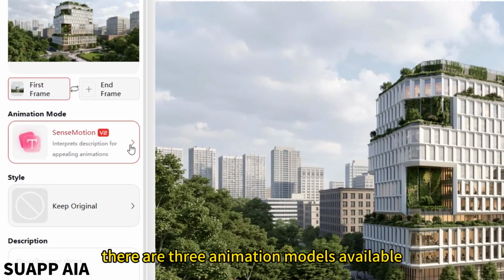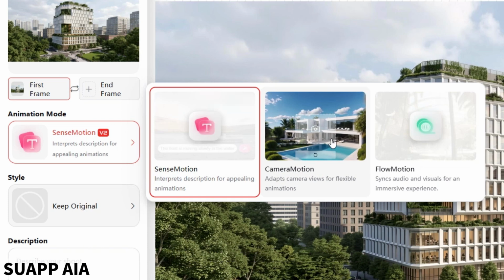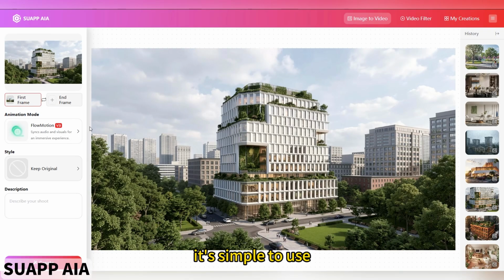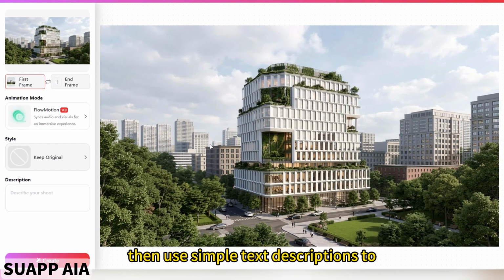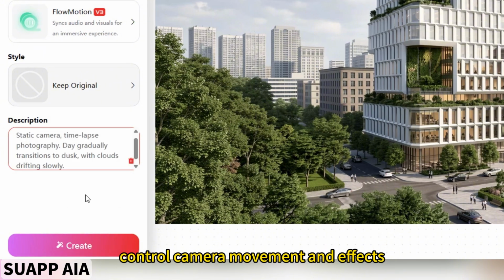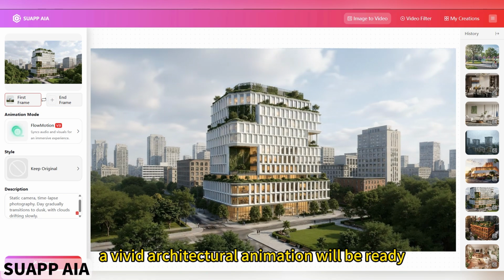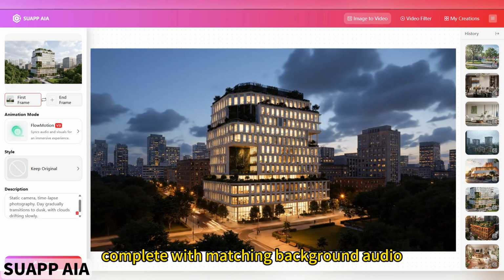There are 3 animation models available. Flow Motion is the newly updated animation model. It delivers more stable and better quality animations. It's simple to use. Select Flow Motion, upload an image. Then use simple text descriptions to control camera movement and effects. Click Generate and wait about 2 minutes. A vivid architectural animation will be ready, complete with matching background audio.